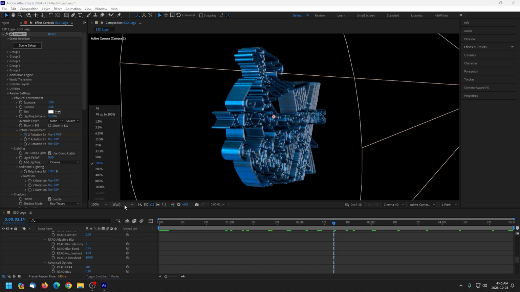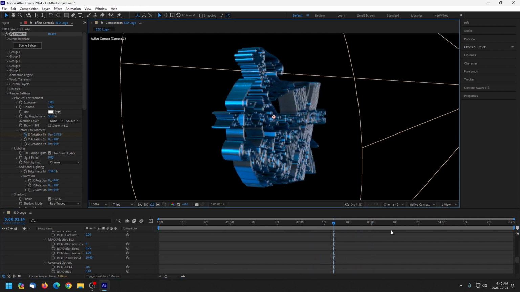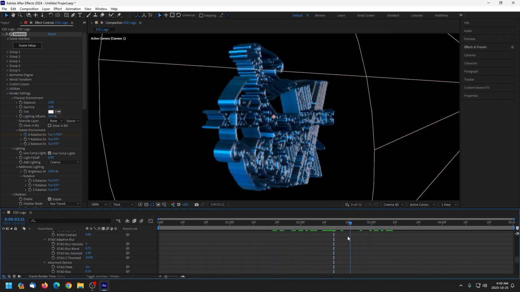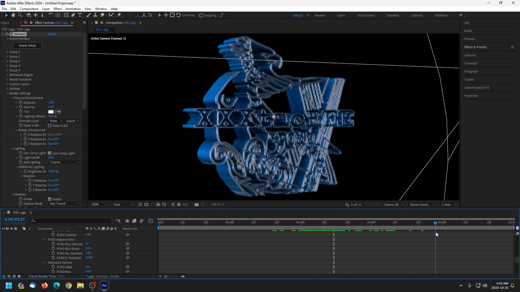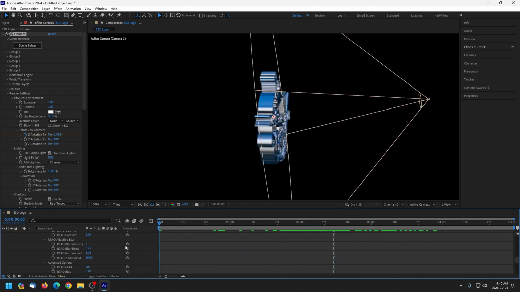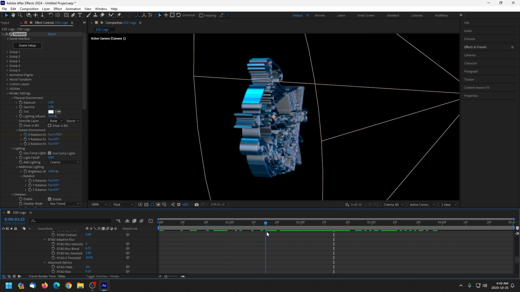Let's bring this down now. It's starting to get a little bit choppy. As you can see, there's the lighting, how the lighting is reflecting. All right, so let's bring this to maybe a third.